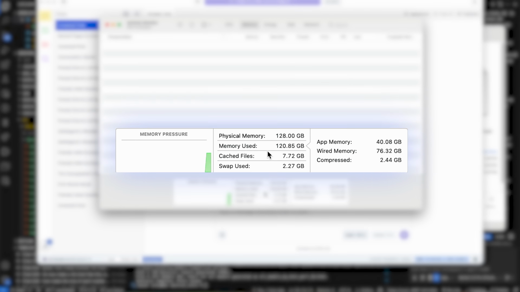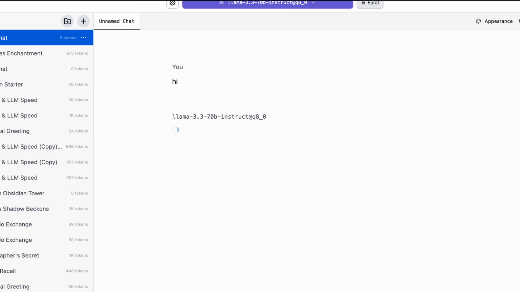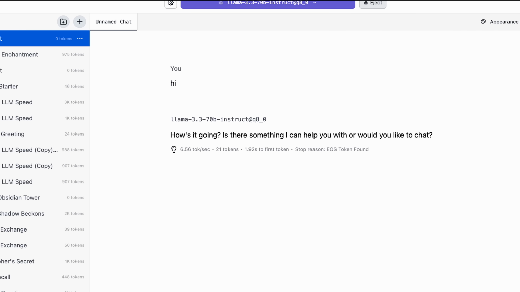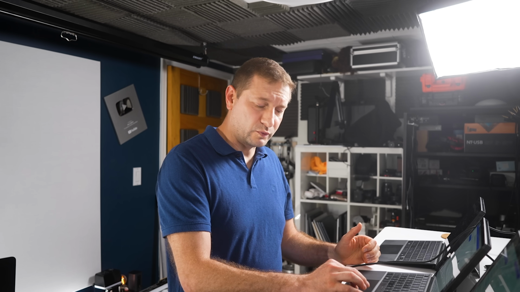And look at that, memory used 120 gigabytes. I didn't have to say, oh, GPU gets this much. It just automatically does it because it shares the same memory. And if I say hi here, how's it going? Is there something I can help you with? It works.